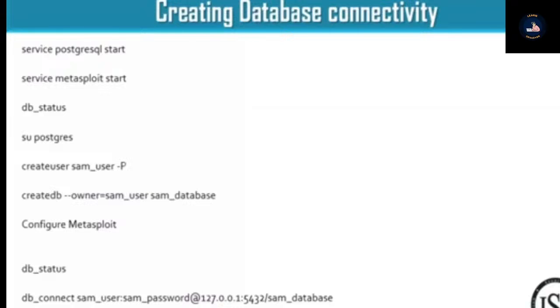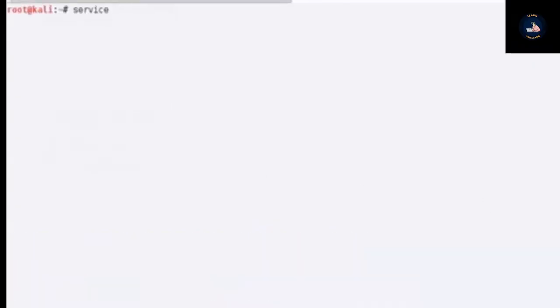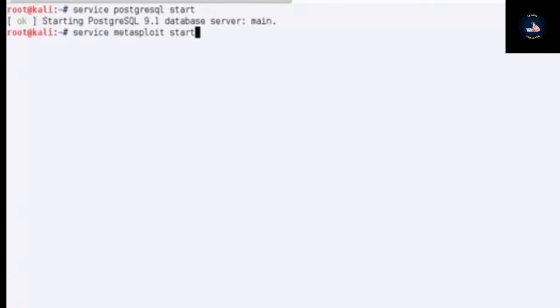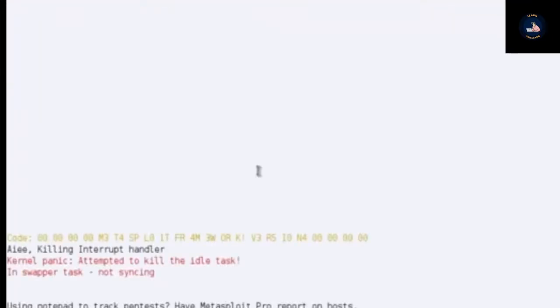So first of all, you need to start these two services. service postgresql start, which will start the PostgreSQL service. service metasploit start. Already it's been started. Now we will check the current database status by issuing the command db_status. So currently it has connected to the default one, that is to the msf3.